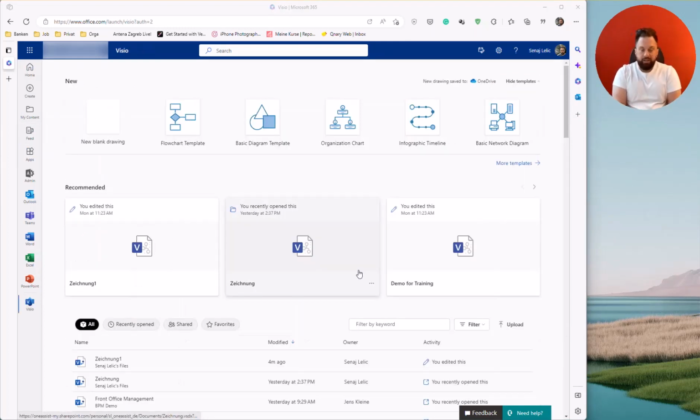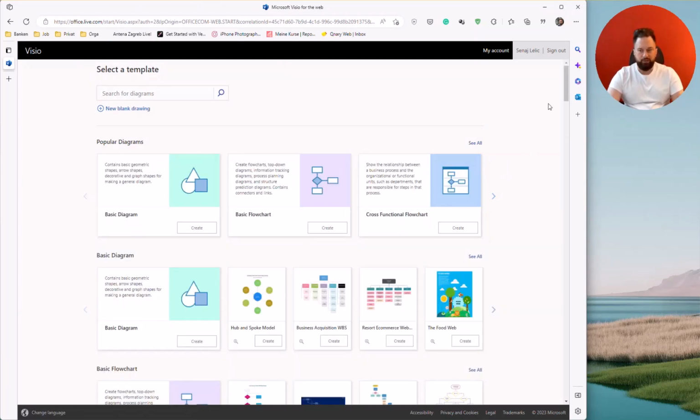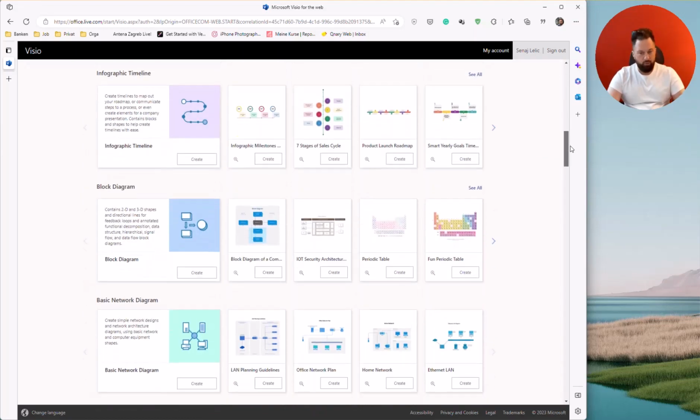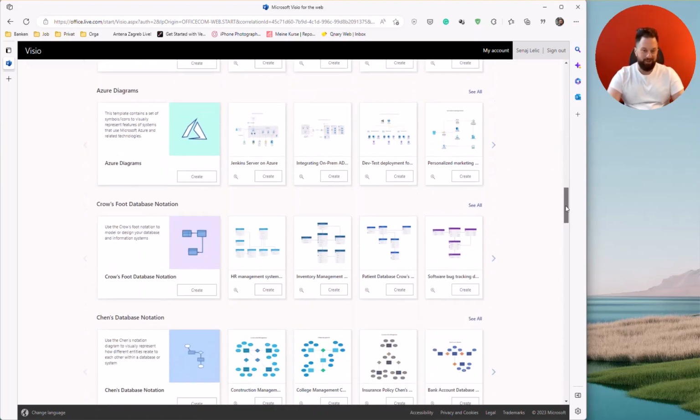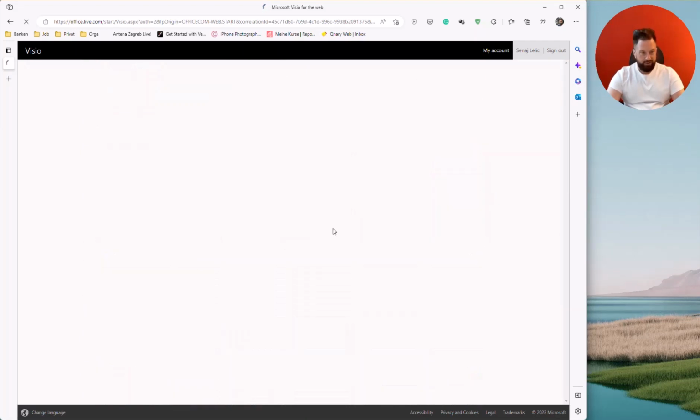So by selecting Visio as the application, you get into an environment where you can pick your desired template, your way of documenting the type of information you would like to visualize. And if we click on more templates, you will see the huge amount of templates Visio for the web is offering you. And I could scroll on for a long time. So instead of that, we will just pick the basic flowchart.